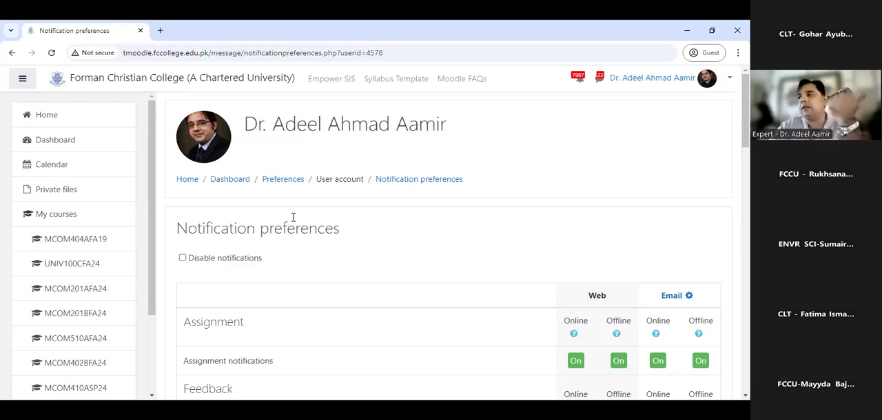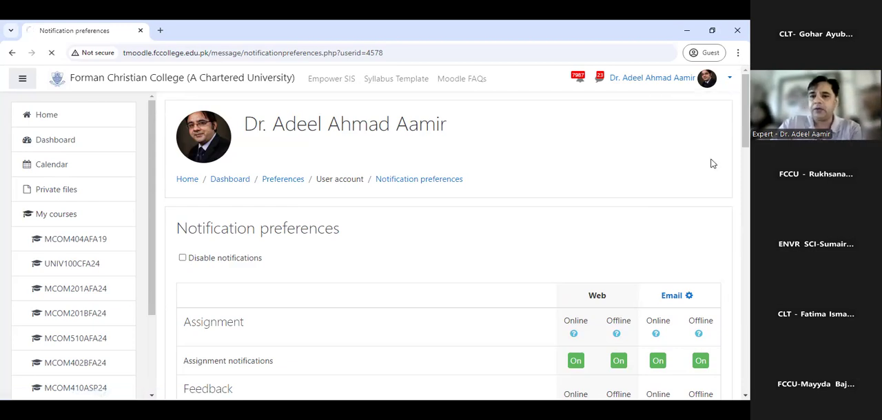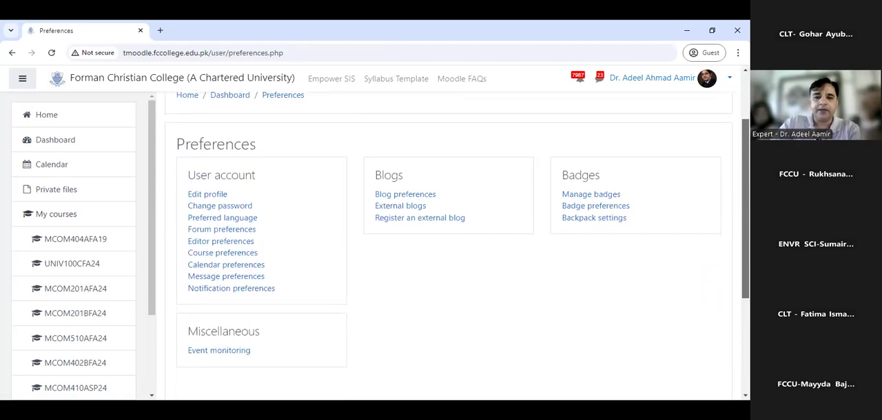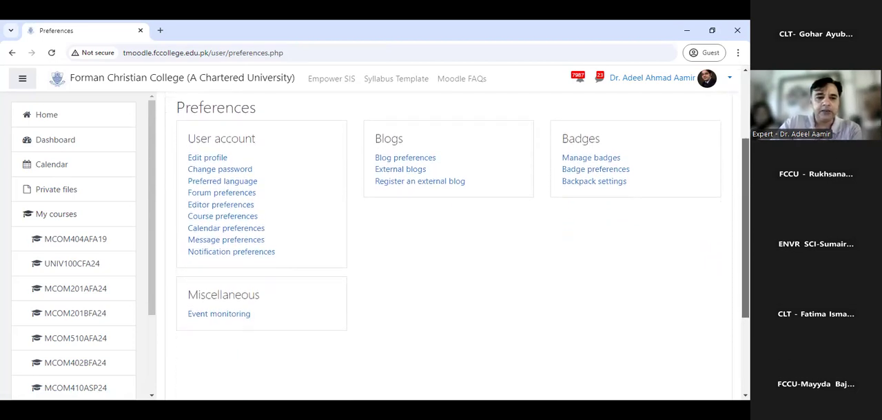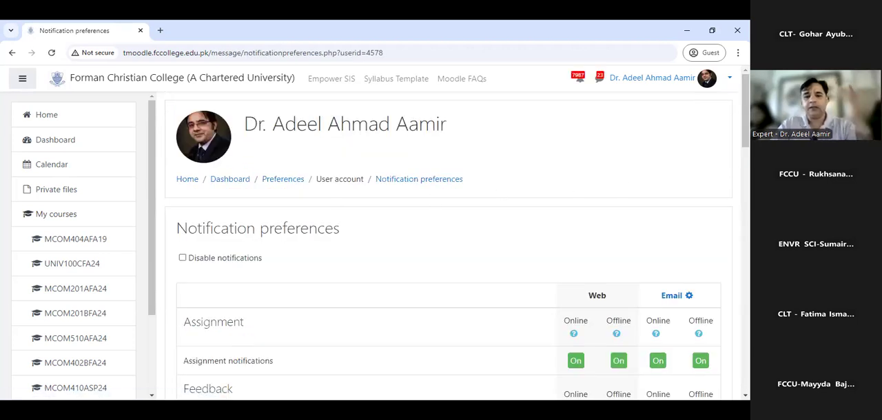Why are notifications important? Because sometimes your students ask, sir, you have uploaded an assignment, we do not know when you have uploaded the assignment. So when you switch these notifications on, your students will get to know about the new activity that is happening on Moodle. So work on your notifications. How do you do it? Go to the preferences, and when you click the preferences, you will have different options like notification preferences at the last. Just click it and you can work with your notification settings.